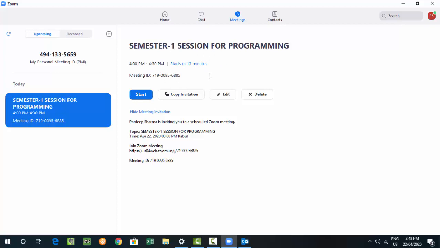In this way we can schedule a meeting with any of our candidates, and in the next session I will explain how to start a meeting and what interface will open in front of you when you start a meeting in the Zoom application.